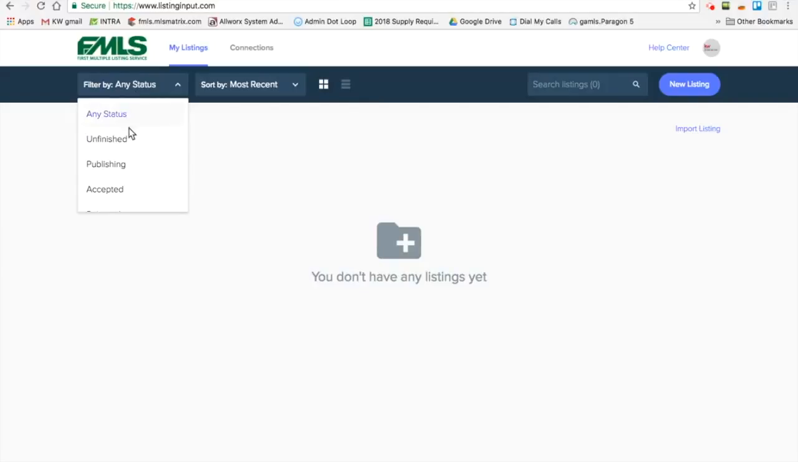So you can change it to unfinished. Unfinished would be if you started inputting a listing, saved, and then you're going to come back to it later. You haven't finished it yet, and it's not ready to be published into the MLS. Publishing means that you have finished. You've clicked the publish button, and it has sent to the MLS, but it's not accepted yet. It's not posted yet. Publishing means it's in the process.